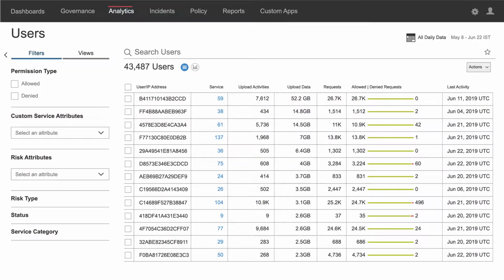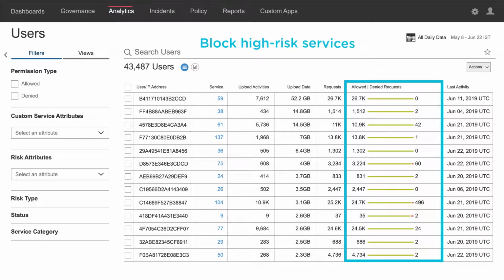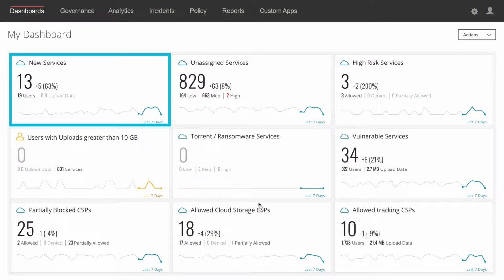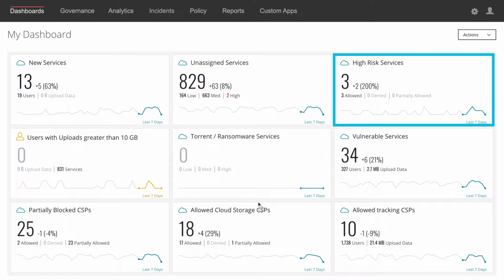You have total visibility over what Shadow IT is being used and can move to block high-risk services instantly, or coach users through pop-ups to build a more secure culture. The dashboards give you one view of all that's happening, including incidents by severity.